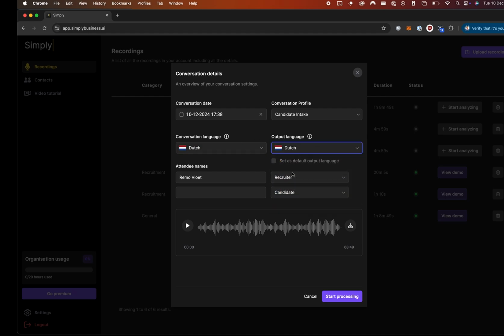If you always want the summary to be in the same language as the conversation, you can set this as a default. This saves time and ensures you don't have to select it repeatedly. This feature is especially useful for organizations that work in multiple languages or switch between languages, such as Dutch and English, depending on the conversation.